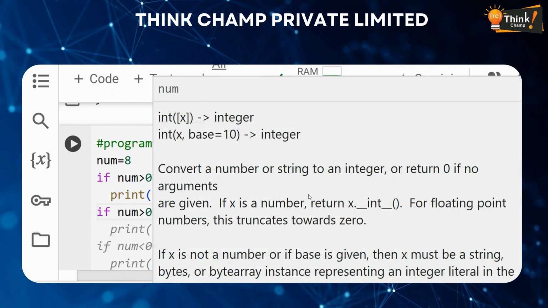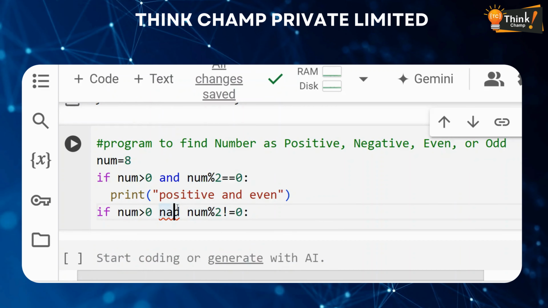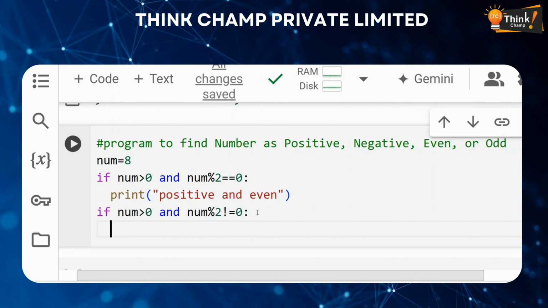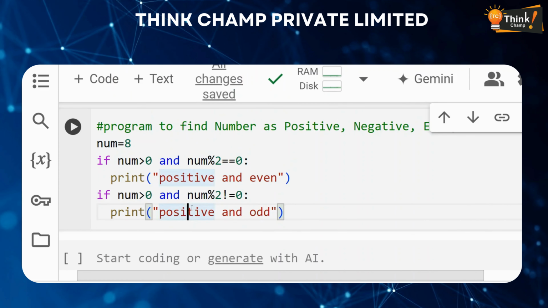it is greater than 0 and it is num percentile to not equals to 0, we can say that print of positive and odd. If it is not divisible with 0, we have to say it is a odd value ante kada. And also the greater than 0 kabatti we can say it's a like positive value.